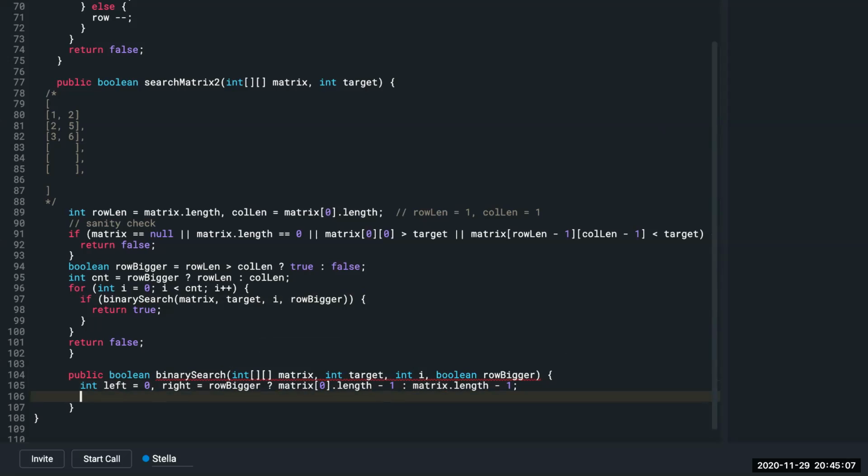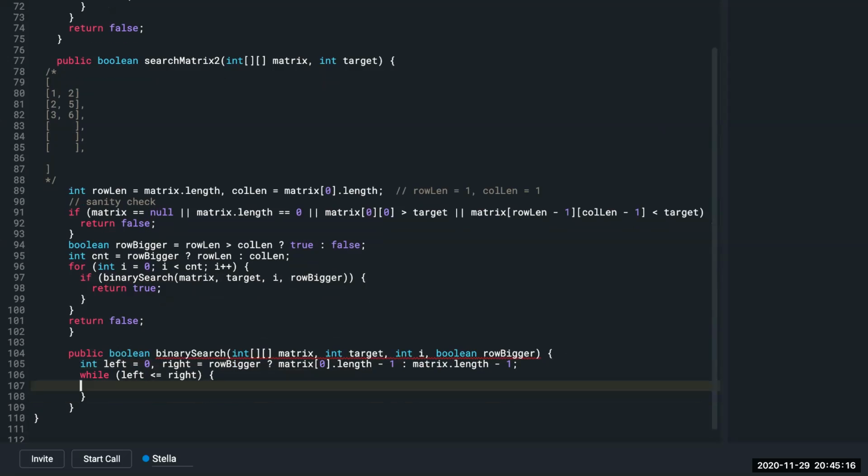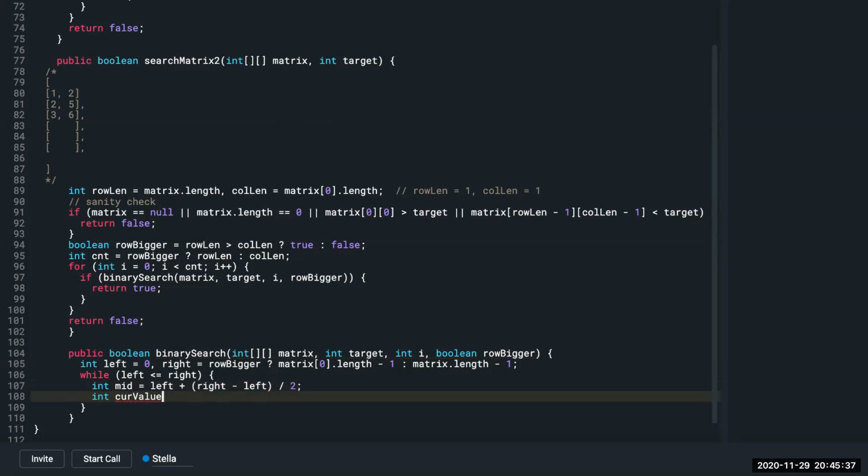Yep. And then while the middle will be, and the current value will be matrix. Okay, again, it depends on if the row is bigger. If it is, then it will be matrix.